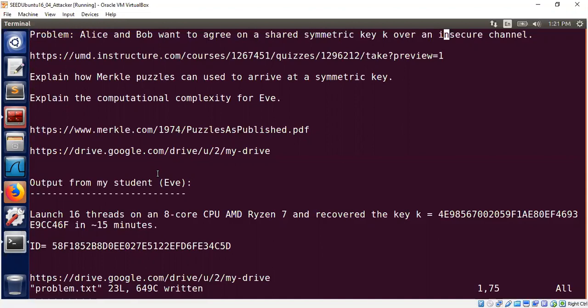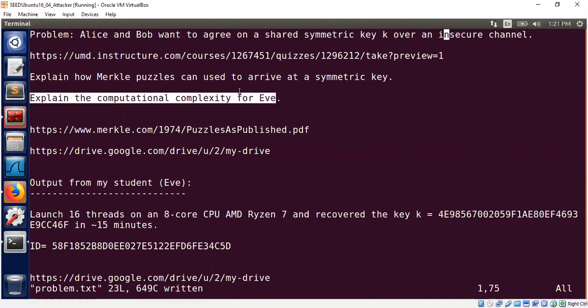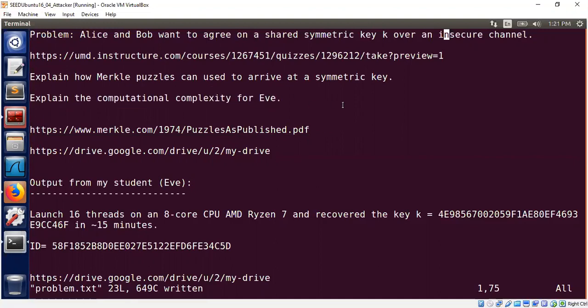I will talk about the Merkle puzzle first, and then I will show you the complexity for Alice and Bob to agree on a common key, and the computational complexity for Eve, the evil Eve who's trying to break the channel, of course. Okay, so let's get straight into the Merkle puzzle core idea.